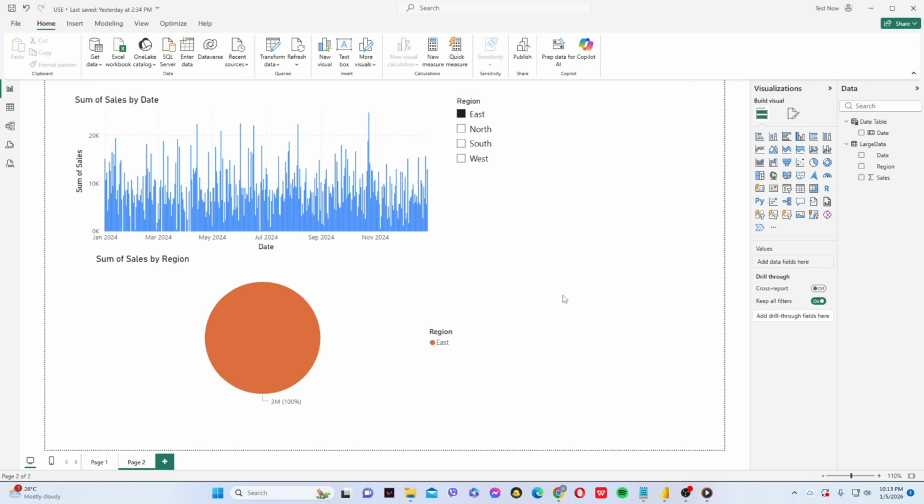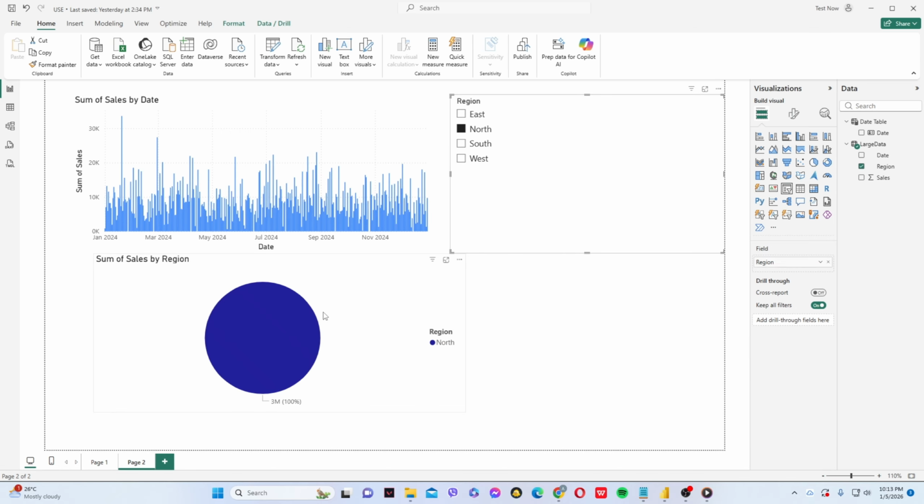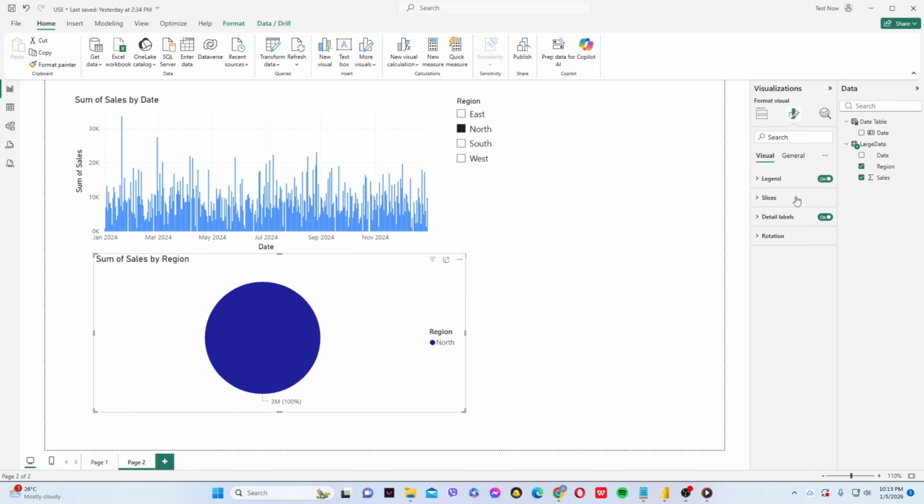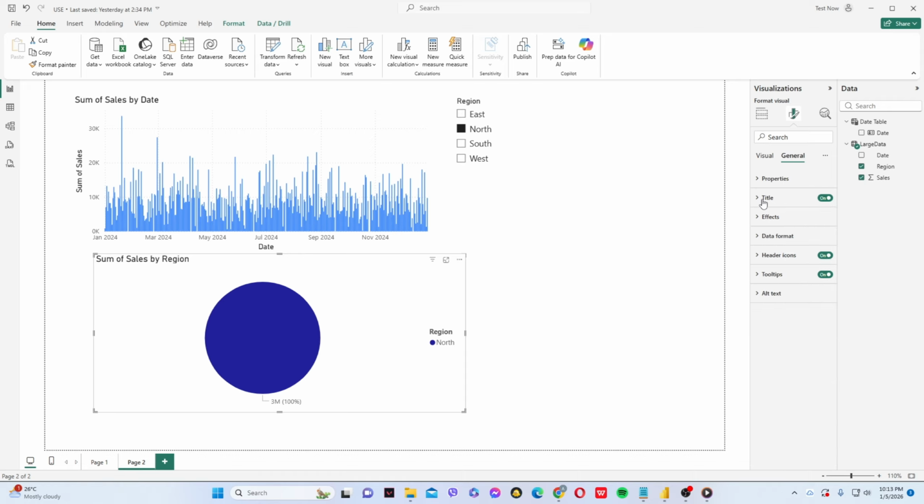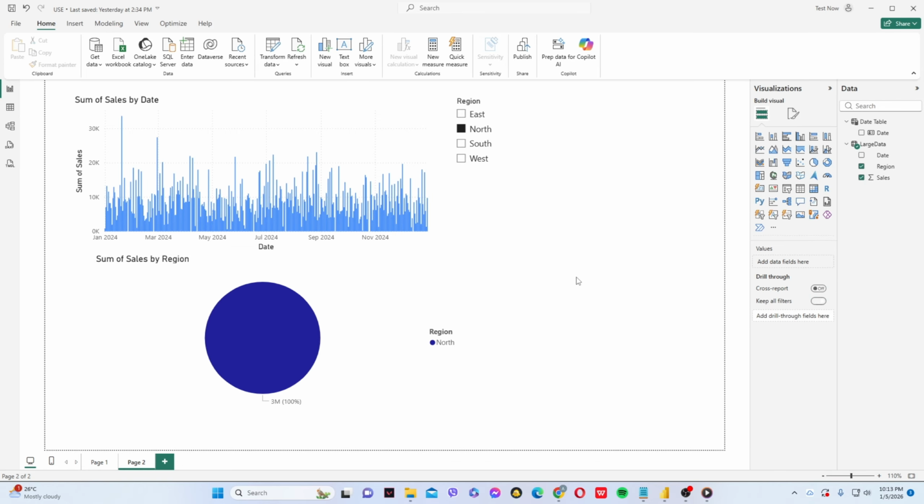Finally, polish the design. Select a visual and click the Format Your Visual icon. Update titles to be descriptive, like changing sum of sales by month to monthly revenue trends. Adjust colors to match your brand or to keep categories distinct and readable. For a cohesive look, click an empty area of the page and use the Format pane to set a subtle canvas background.